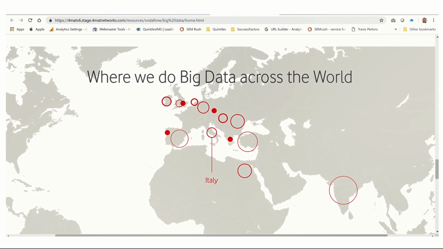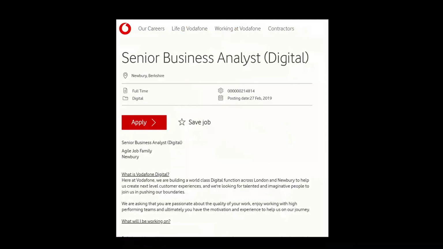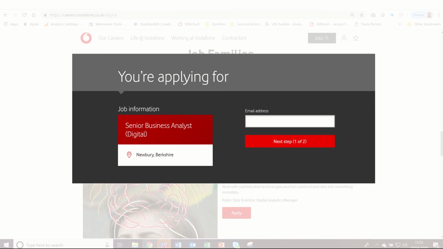So imagine then you click on view all jobs and you find a vacancy. You find a business analyst role within the digital and the big data. It's in Newbury, you're interested, but you haven't got your CV on your phone. So you started the process, you've put in your email address, and then you think, oh, hold on, I haven't got my CV, I'll do that later. But we've captured that email address.